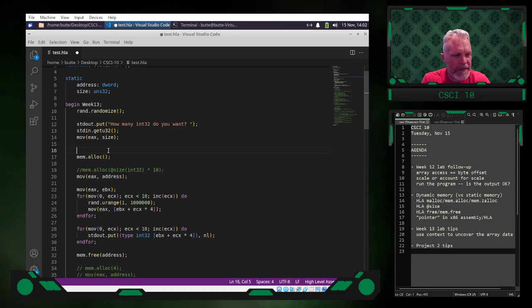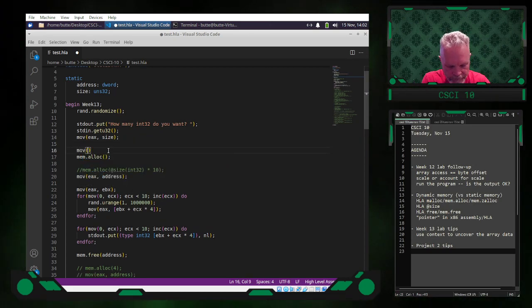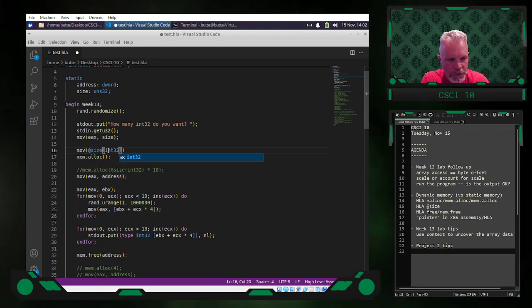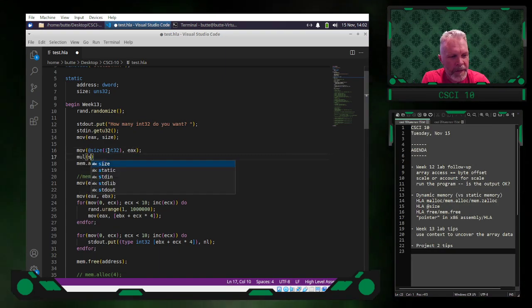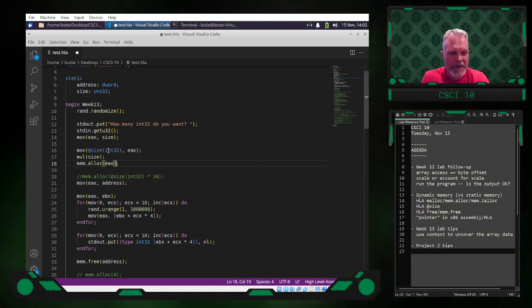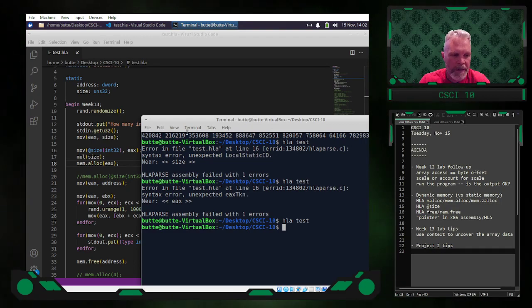So the way you do this is you're just going to have to say move at size int32. I think this will work, into EAX, and then mul size against it. And then I will alloc EAX. Now there's some funky stuff going on here, and let me make sure it compiles before I describe it.